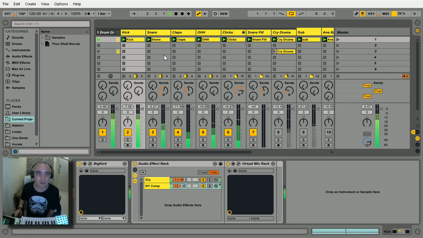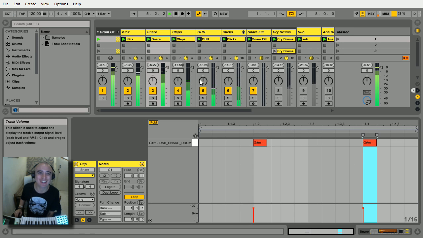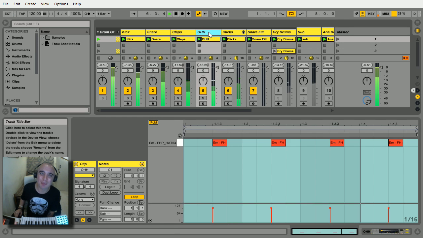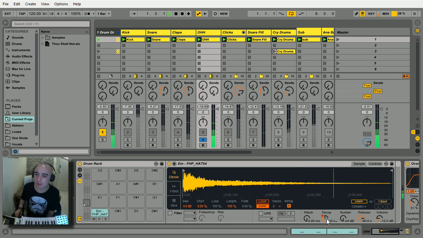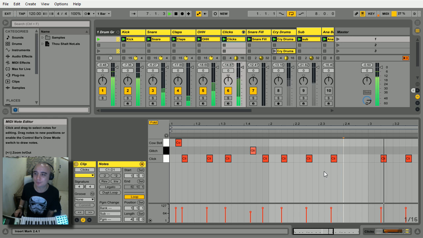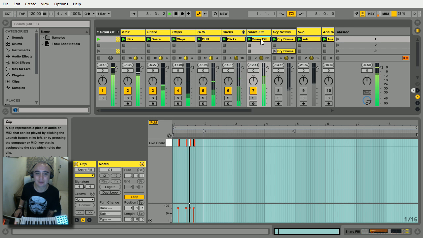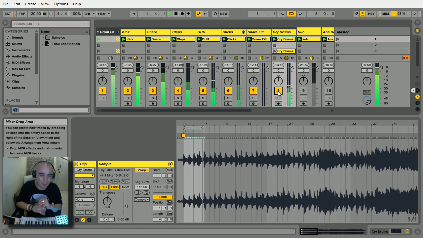So I've just got a 4/4 kick, snare happening on the second and fourth beats. Same with the claps, open hi-hat here. Got a little bit of automation going on the decay here, which is adding a little bit of interest. Got these clicks and glitches and cowbells going on, and a snare fill. And just to add another dimension to the drums, I got this sample that I took from a very famous 80s movie's soundtrack.